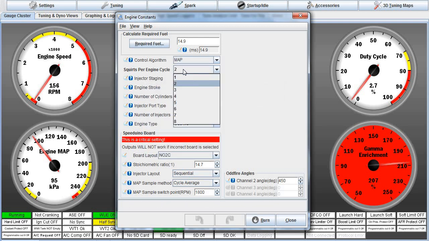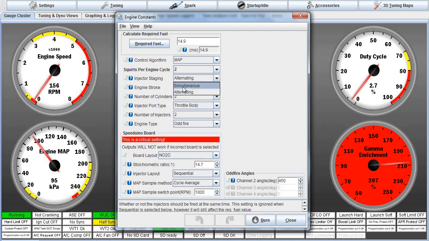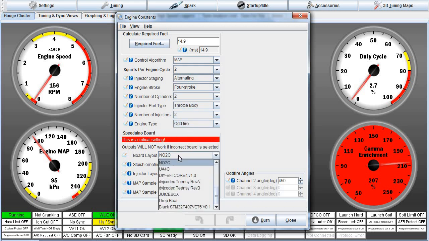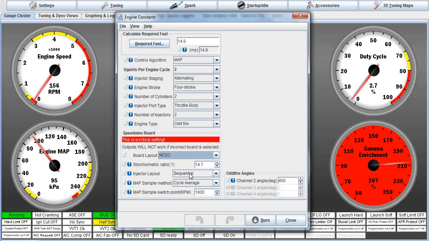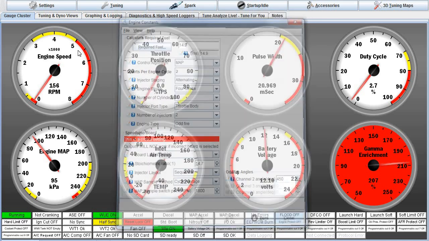Then I do map. 2 squirts per cycle, which is 1 per injector per cycle. Injector stage, if you do simultaneous, that's bad. They'll both squirt at the same time. That won't be right. It's alternating. 4 stroke, 2 cylinders. This doesn't matter, but it's throttle body. 2 injectors, odd fire. Make sure you have the NO2C board. This is just default. Injector layout is sequential. Make sure that's right. Cycle average, you can do whatever you want. I've had this at 0 and 800 and 450 degrees and burn that.